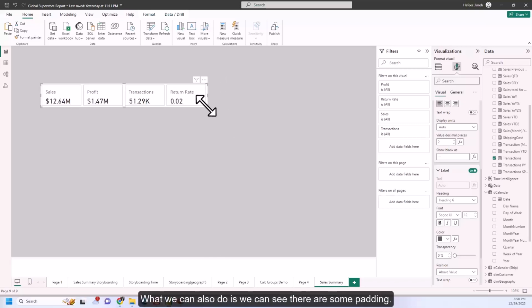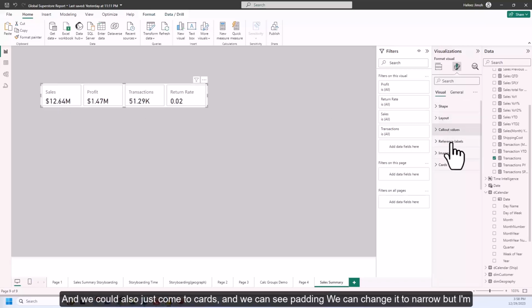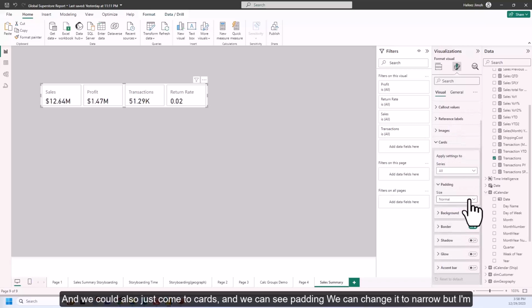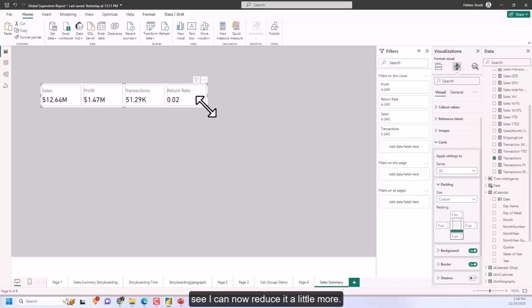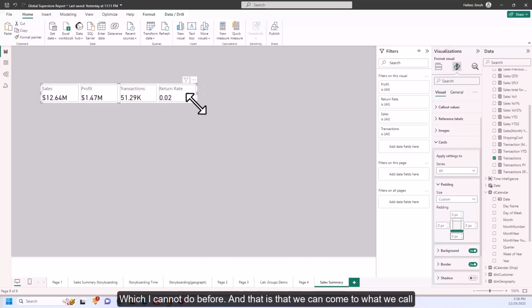What we can also do is we can see there is some padding, and we could also just come to cards and we can see padding. We can change it to narrow, but I'm going to do what we call custom instead. And I'm going to change everything to 0. And we can see I can now reduce it a little more, which I could not do before.